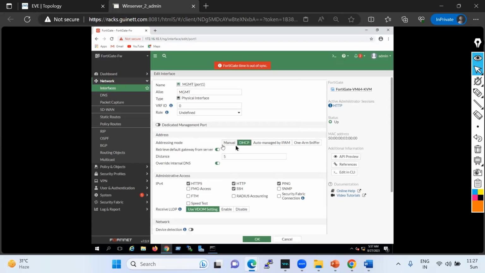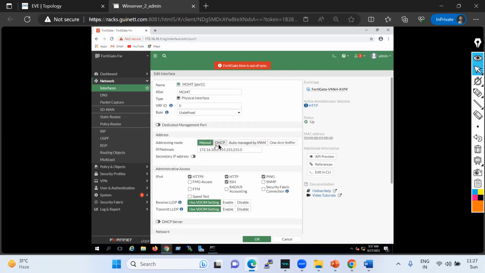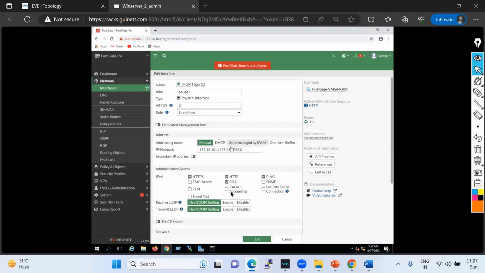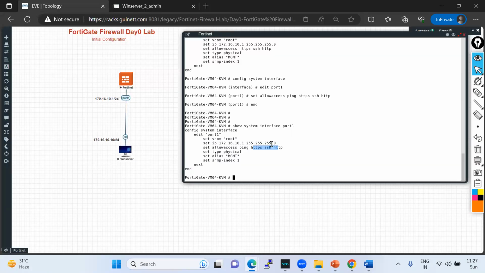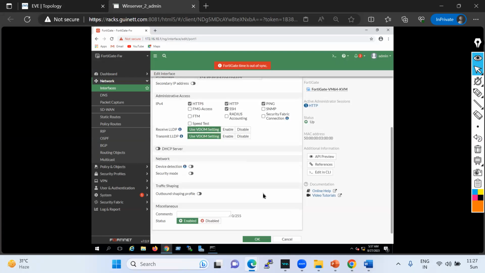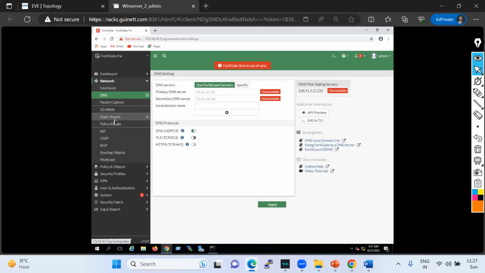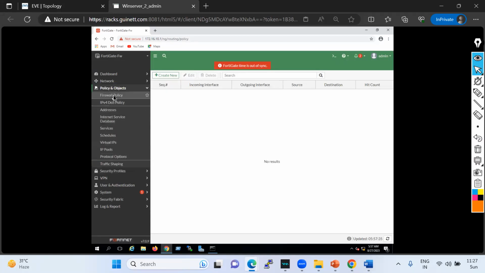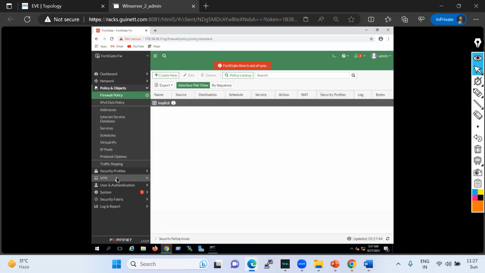If you want to make this DHCP or manual, you can do that; right now it's manual. If you choose DHCP, it will try to get the IP address from DHCP. Any services you want to allow or disallow, you can do from here. Whatever services we allowed from the CLI, we can also do the same thing from here. There's no problem. DNS, static routing, policy route, RIP, OSPF, BGP, policy and objects, and how the firewall policy works, I'm going to talk about all these steps one by one in upcoming lectures.